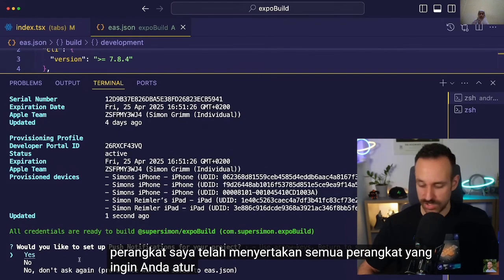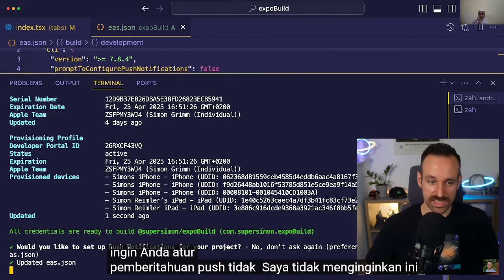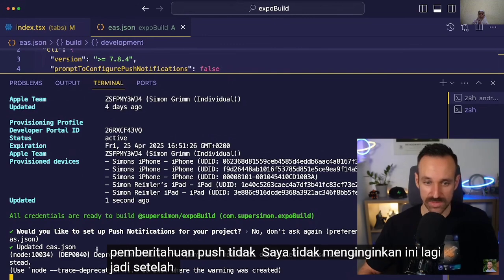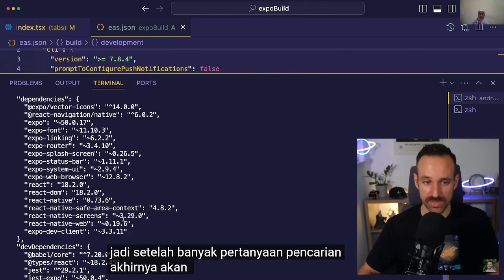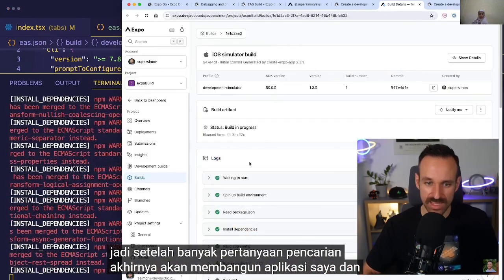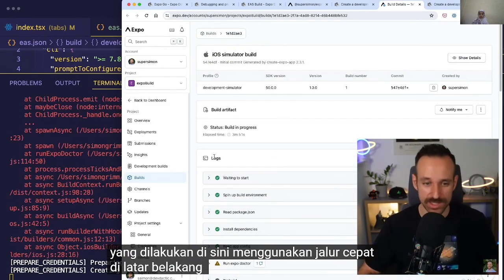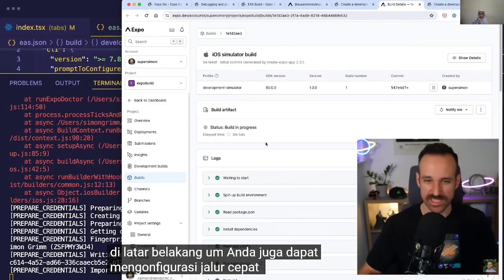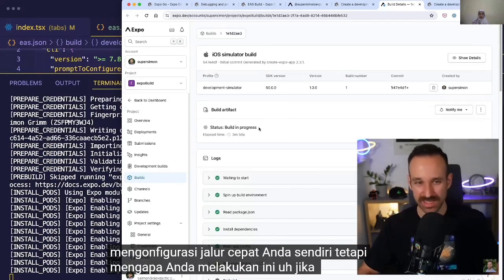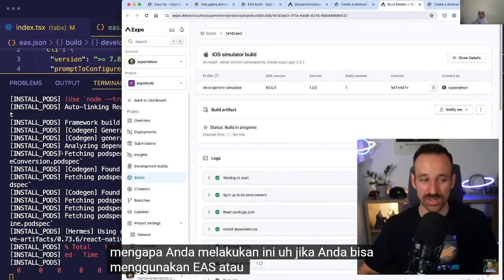Would you like to set up push notifications? No, I don't want this again. So after a lot of questions, it will finally build my application, and then it will do the same stuff as I said is happening here. It's using Fastlane in the background. You can also configure your own Fastlane stuff, but why would you do this if you could just use EAS or other tools?